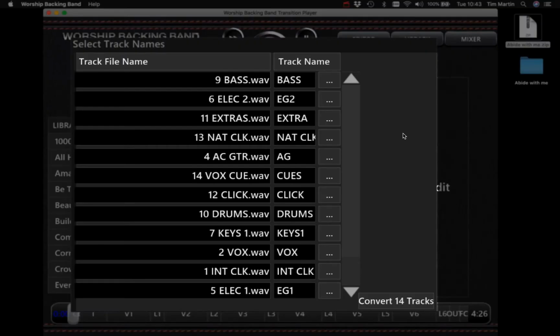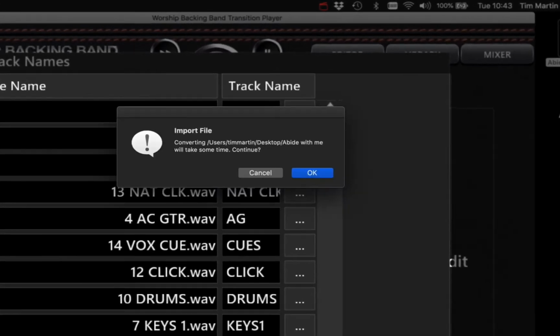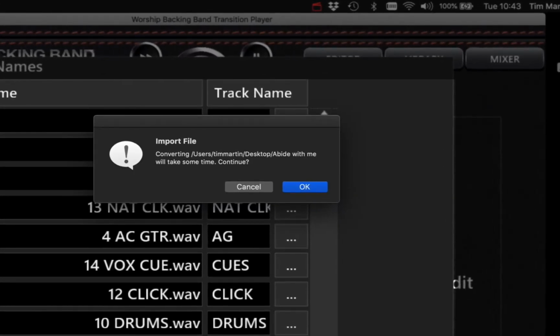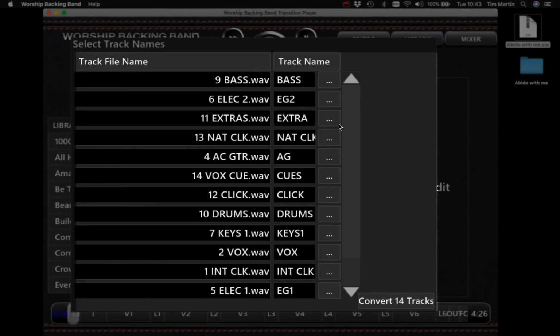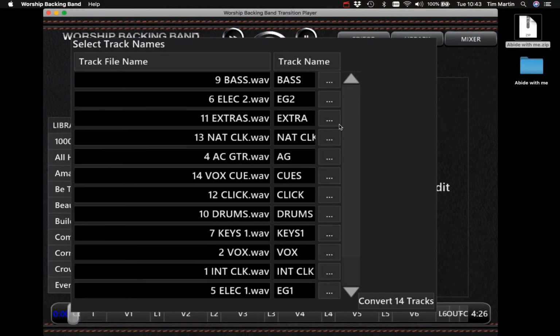When you've finished assigning tracks, click on the Convert 14 Tracks button. A dialog box pops up saying Converting and gives you the song name. And once you click OK to continue, it will take some time. A window will then pop up as each stem is converted.